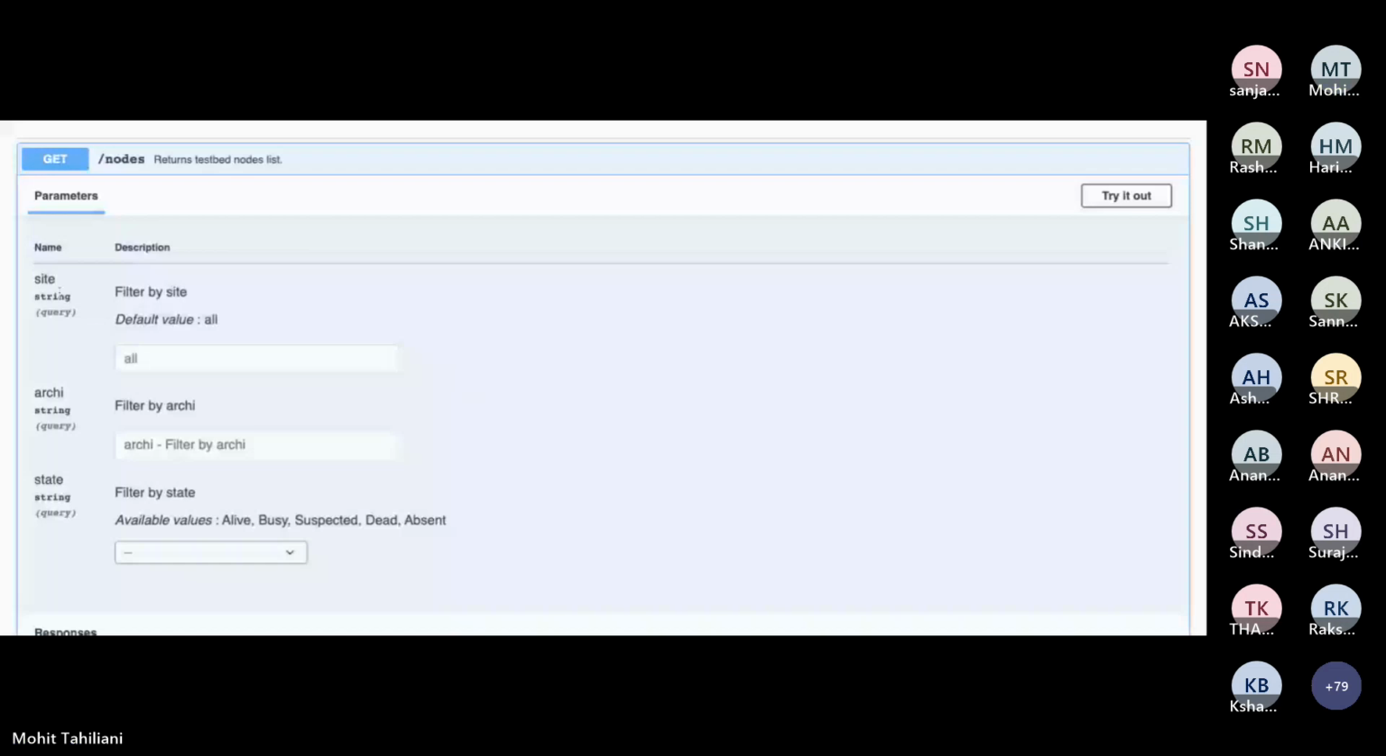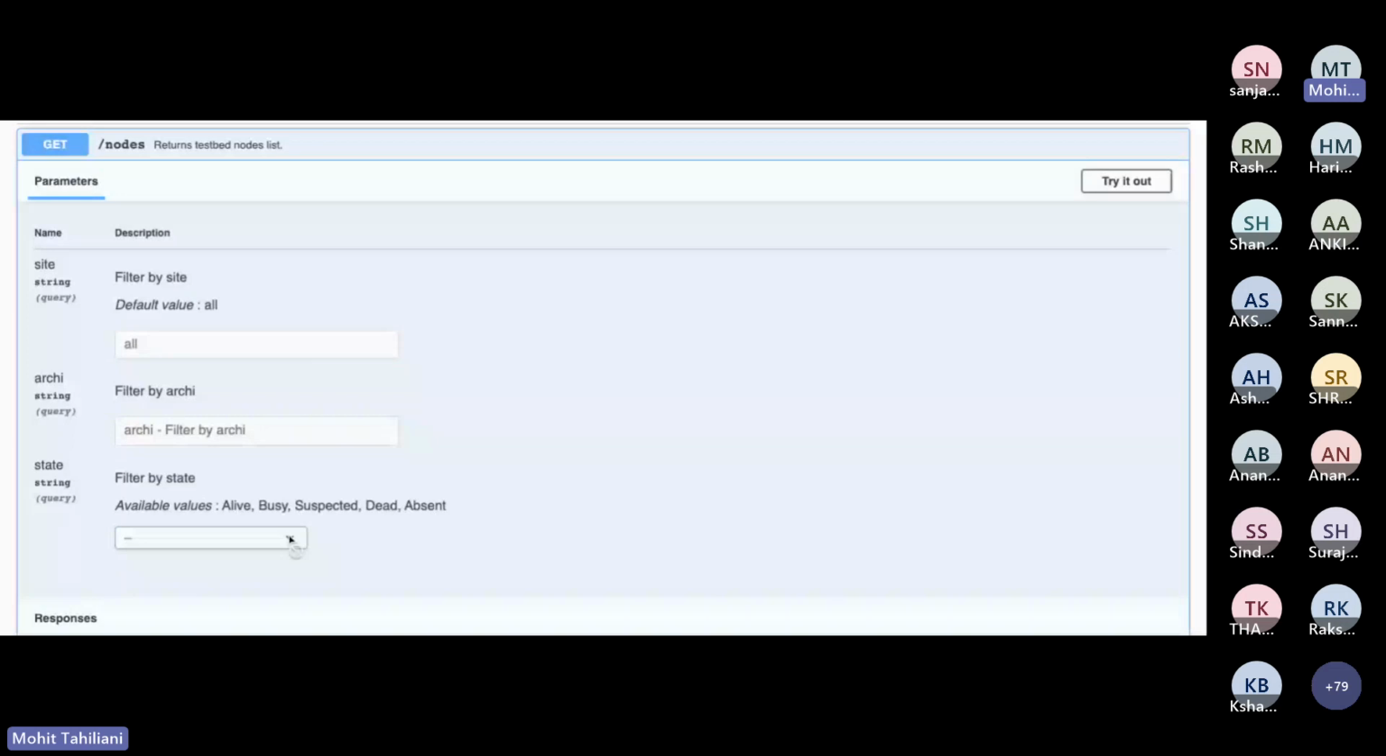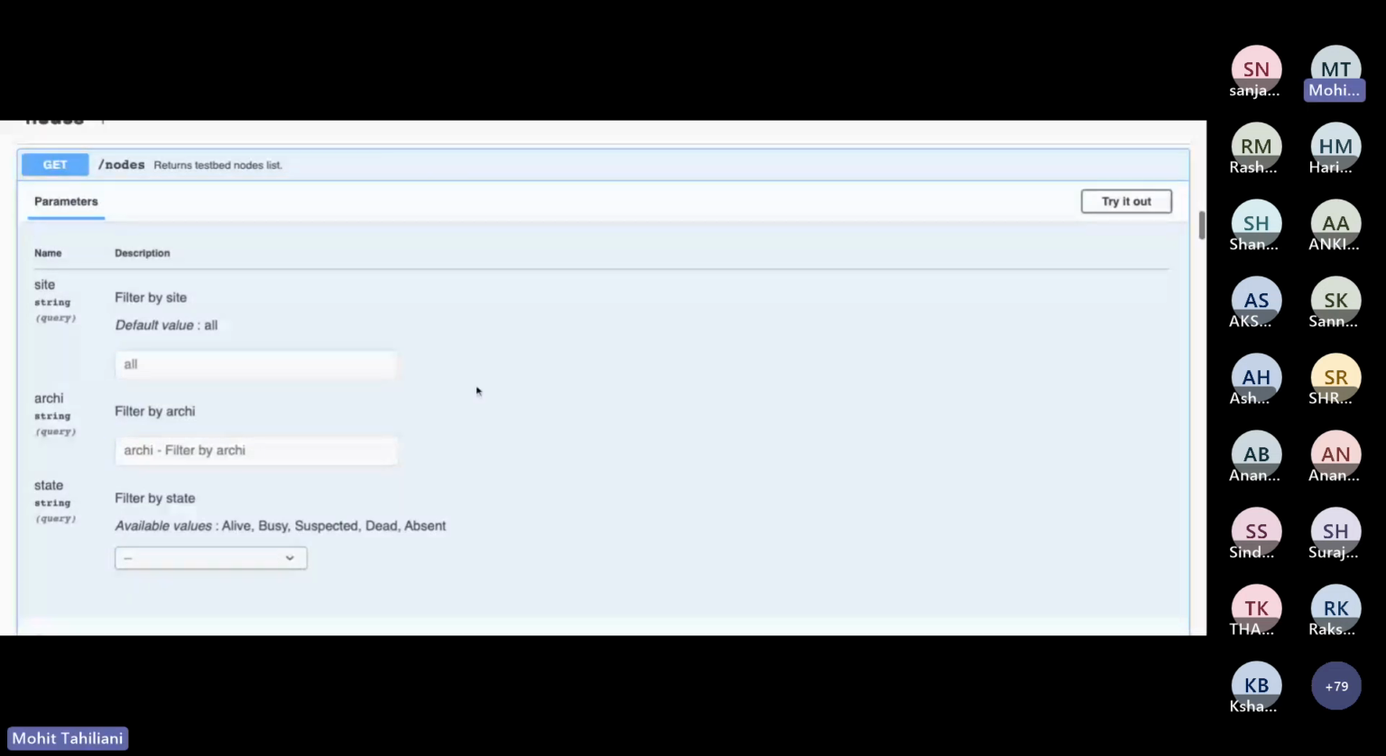So you can see, you used query parameters in the Postman classroom program. These are the query parameters. The name of the query parameter is site and the value is all. Similarly, the query parameter is archi, which means architecture, and there is a value that you can provide. Then there is a state, and you can say that you want to find all the nodes which are alive. Alive means they are right now on, the green color nodes which we were seeing. We can also check the dead, meaning the ones which are switched off.